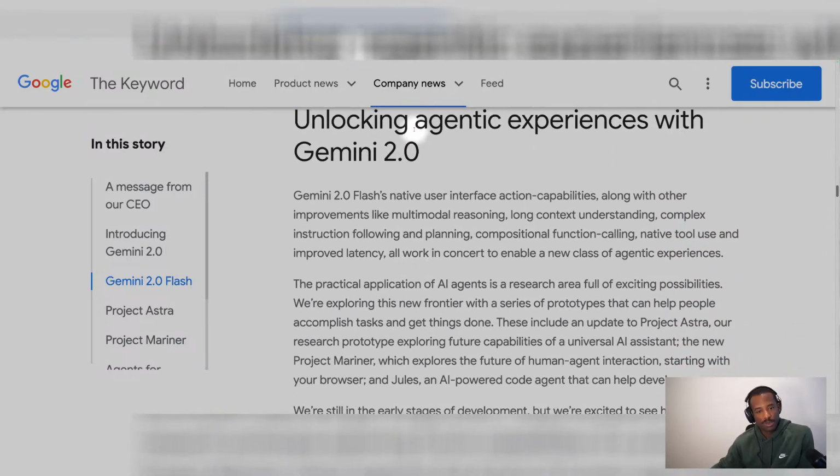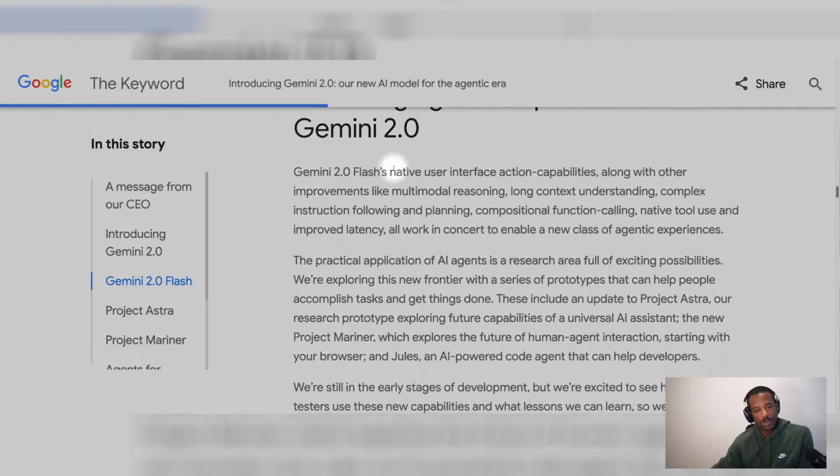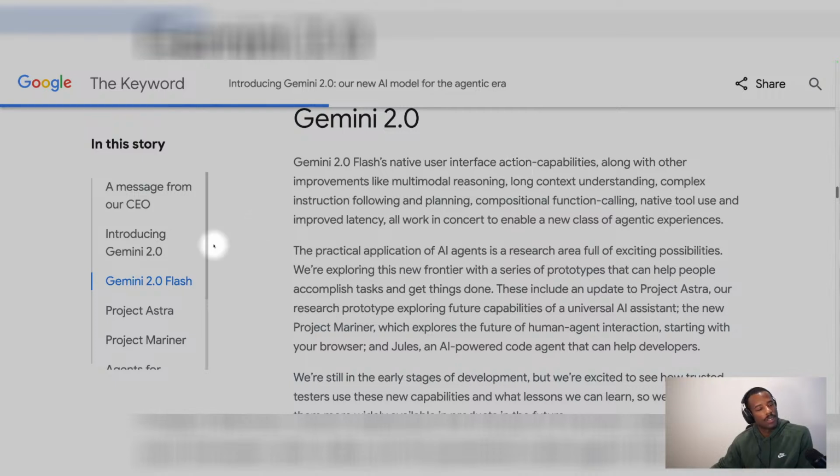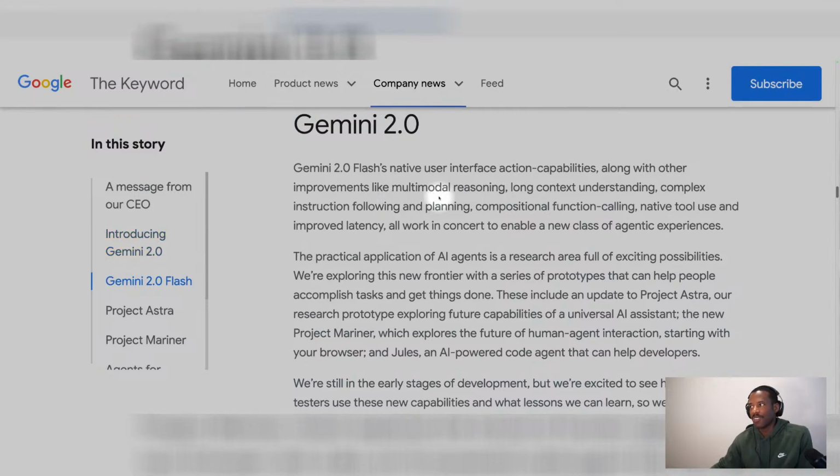Unlocking agentic experiences with Gemini 2.0. Gemini 2.0 Flash native user interface.